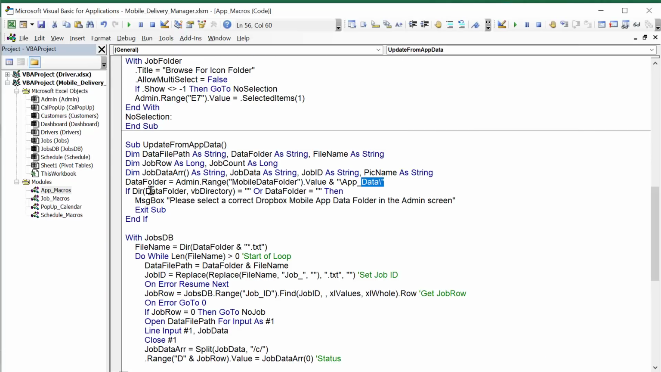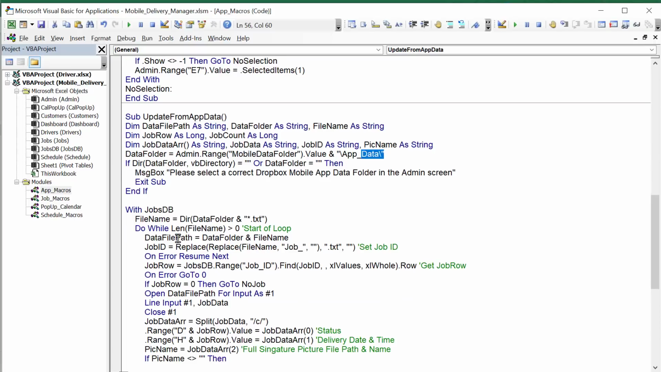Okay, what I want to do is make sure that it is an accurate path. So if the directory, the data folder, is empty, then please select a correct Dropbox mobile app data in the admin screen. So we need to make sure we have a correct one. Now we're going to focus on the jobs database file. So what I want to do is loop through all of the txt text files inside that folder. For each text file, I want to update the associated data inside the database or table.